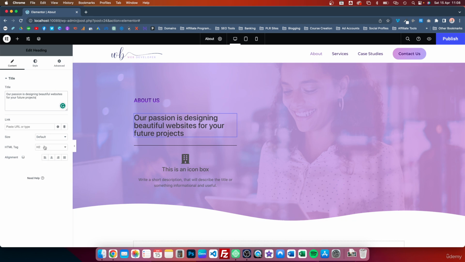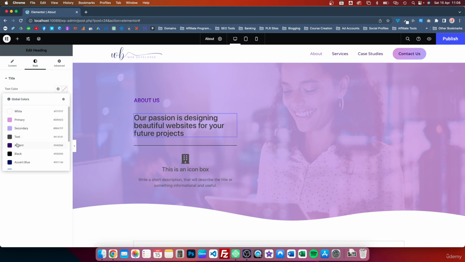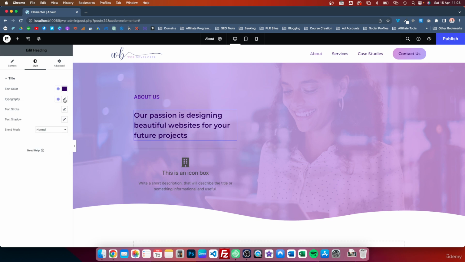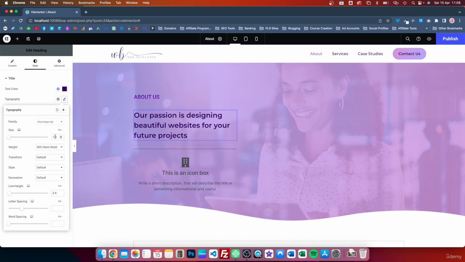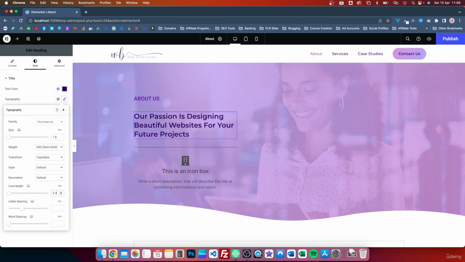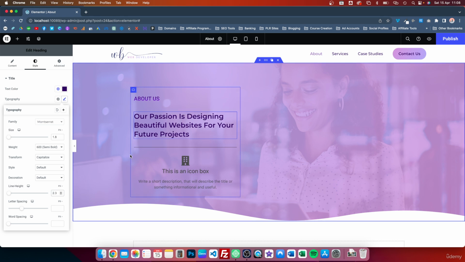So now H2 is absolutely fine for this. Let's come to style and change this to our accent. And now the typography to primary. So now, do we want to make this uppercase? No, but we do want to capitalize it. So I'm going to capitalize it like that. I'm actually going to reduce that line height just slightly to maybe a 2.4. 2.4, maybe no, 2.3, it's okay.